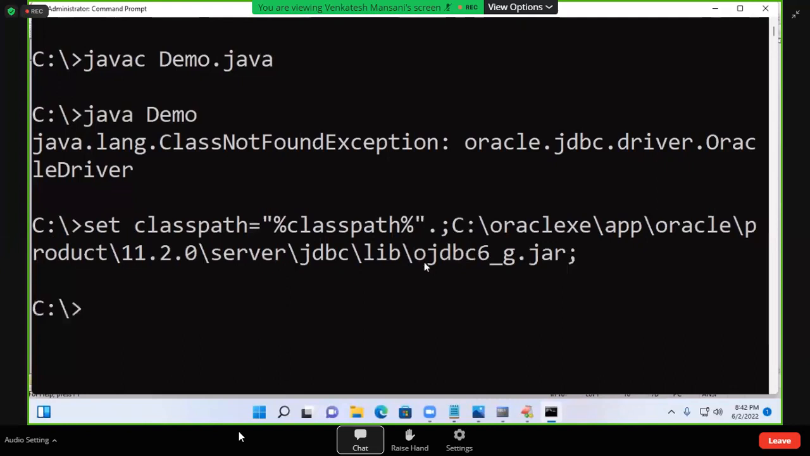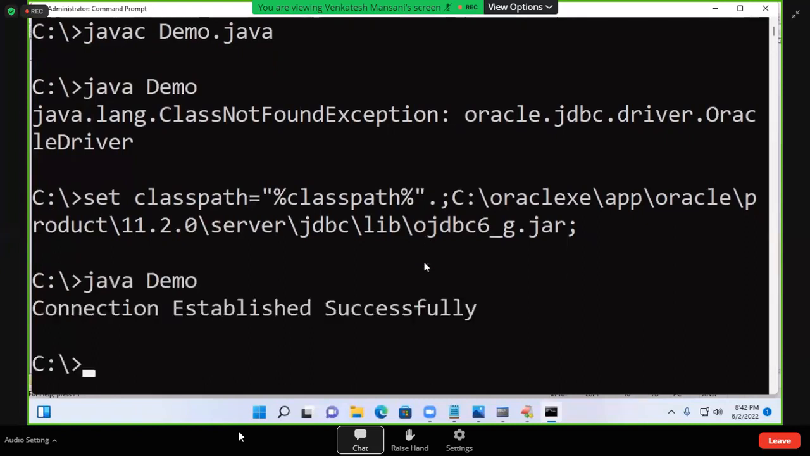Now if I enter, see, now if I run, connection established successfully, because the driver class is not available in Java software. The driver class is available in OJDBC6_G.jar file. That file is available in Oracle software. That is the reason we have to do that. Okay. This is the first program in advanced Java, only connection establishment.